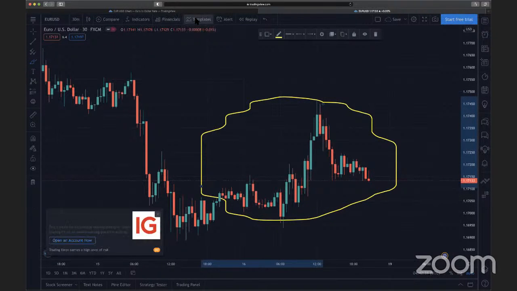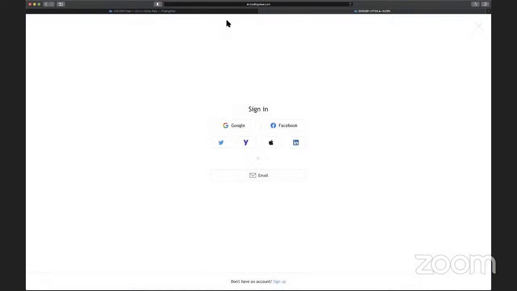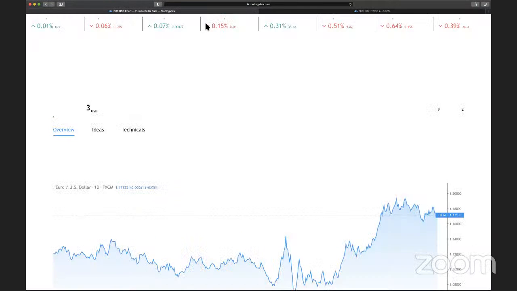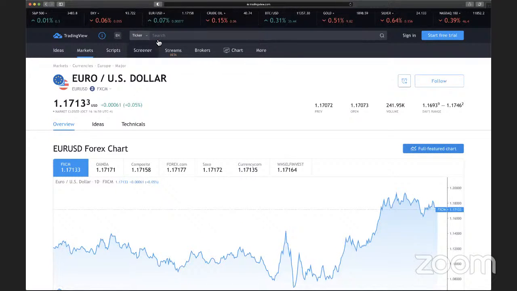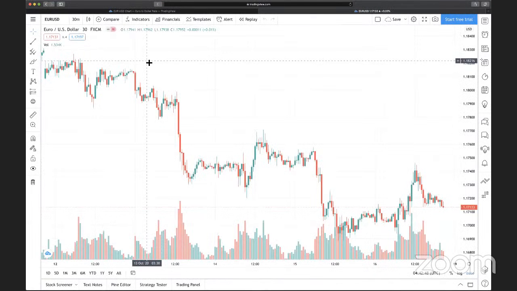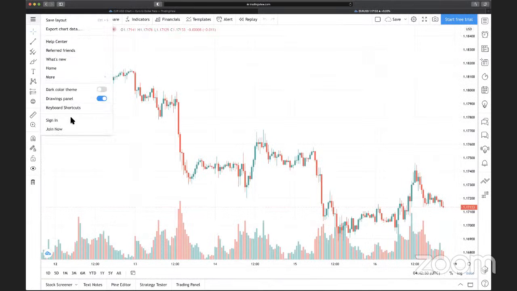Financials, templates. They have saved templates in here. You can set alerts. Again, we're not doing that right now. And this might make me do some stuff. Full feature chart. Okay, cool. Back to what we were doing. There we go.